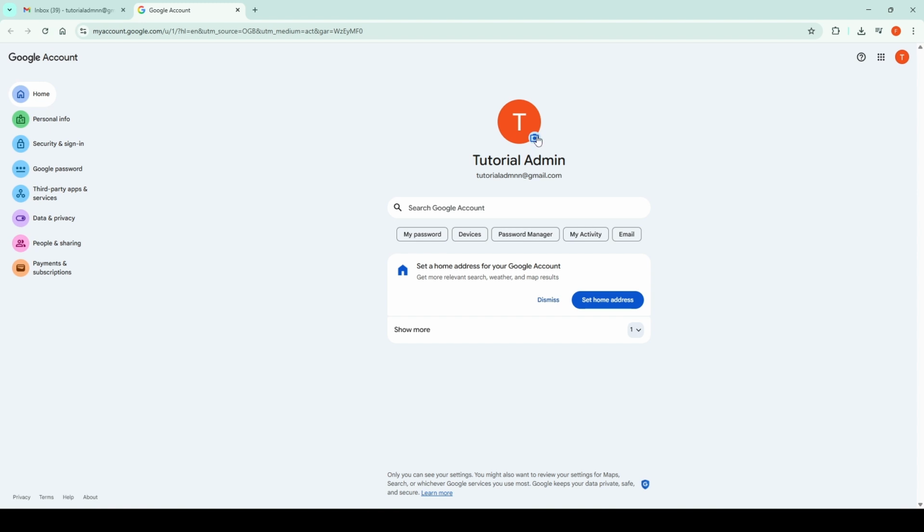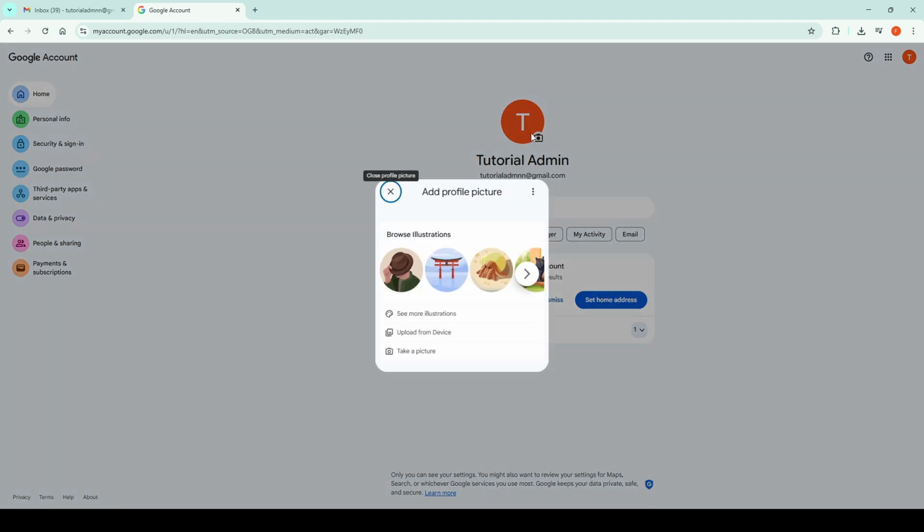Inside that panel, click the camera icon on your profile photo. This will open the option to change your profile picture. If you don't currently have a photo set, select Add Profile Picture. If you already have one and want to update it, choose Change.